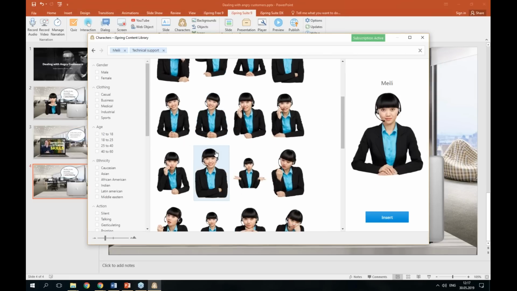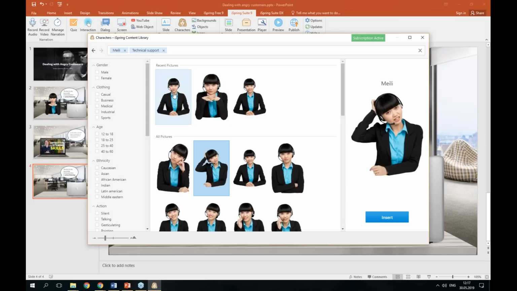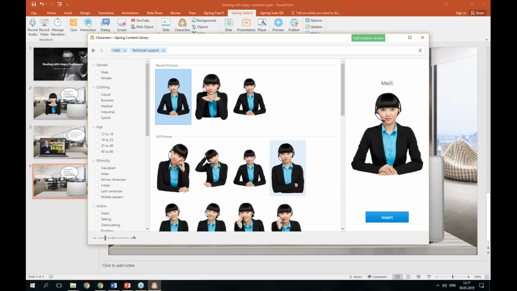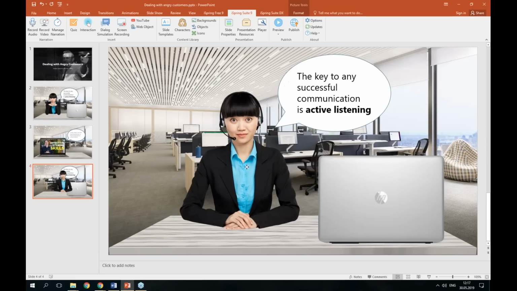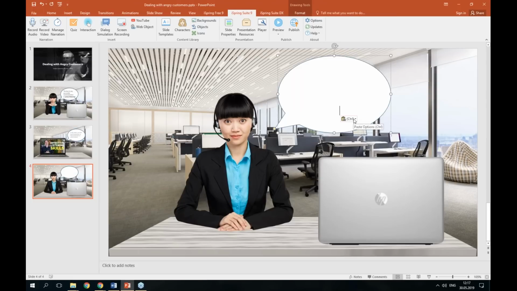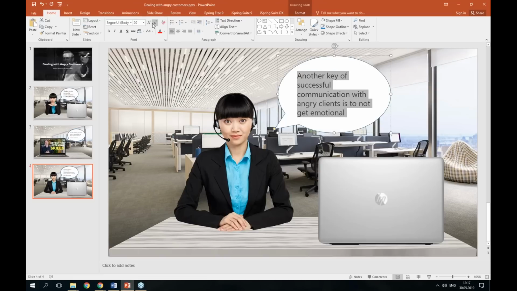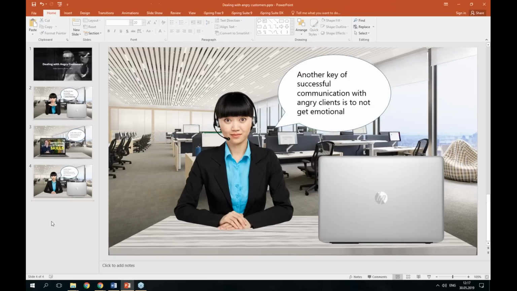As you can see, there are many different emotions. I don't think that it will fit our needs, but I think that we can choose the calm emotion and insert it to our presentation. I also want to change the wording in our word bubble. And here it is. We just created 4 slides already within a few minutes.